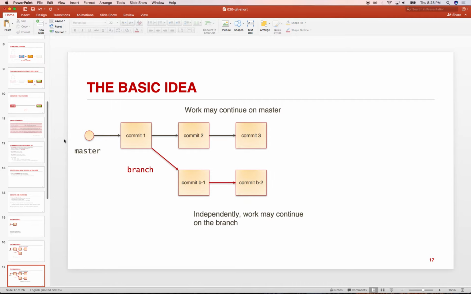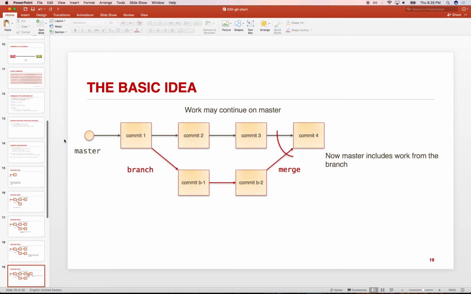And if there is, I need to make sure that I resolve that divergence, those conflicts.